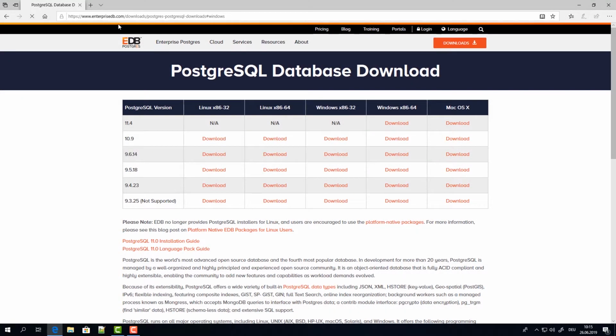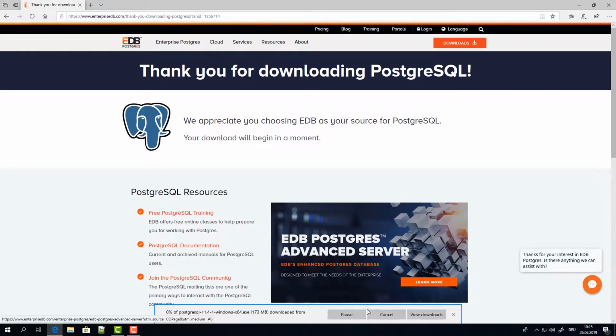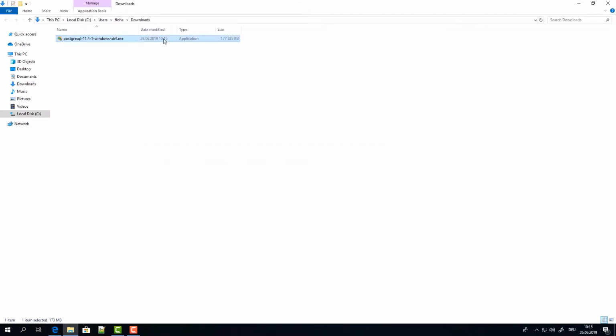The next step is to download PostgreSQL, which is used as a database program. You will find the link to the download portal in the comments section. Download the version 11.4 for Windows x86-64. Run the executable file as administrator.